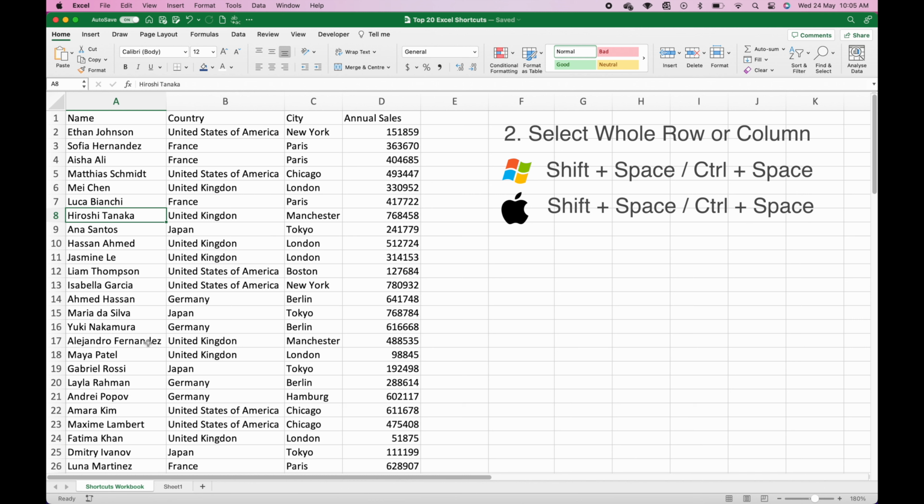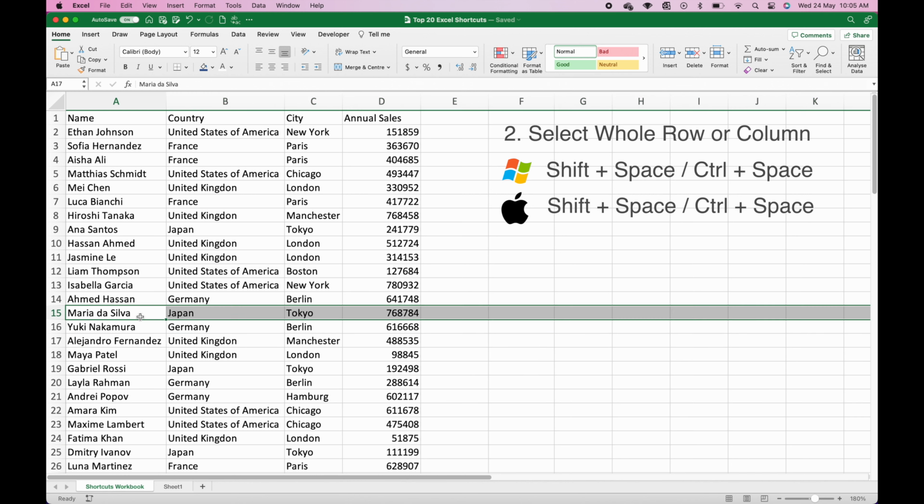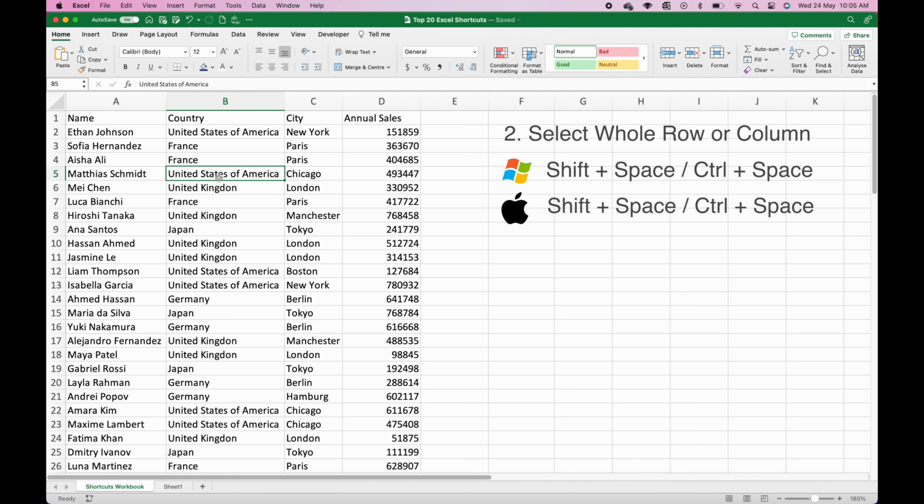So here I'll start with cell A17 and Alejandro. And if I press Shift and Space, you can see that the whole row is highlighted. Just one more time with Maria. And then with columns, as I say, it's Control Space. If we go up to cell B5 and then D5, each time Control and Space and it highlights the column.